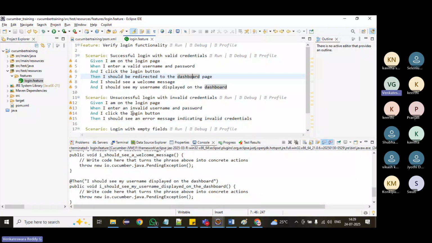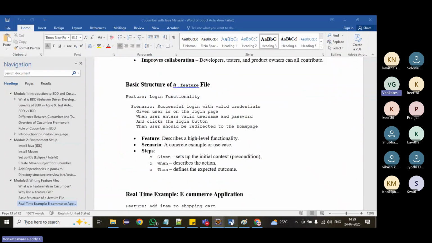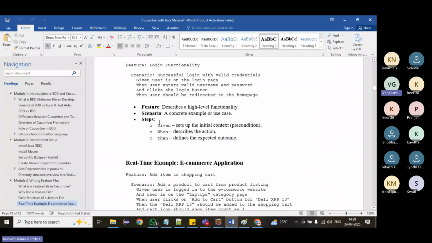Where do we implement the code? In the next file, the step definition class. In the feature file, we will have a feature describing the high-level functionality, and a scenario, which is a concrete example or use case. Then we have Given, When, Then. Given sets up the initial context or precondition, When describes the action, and Then the outcome.